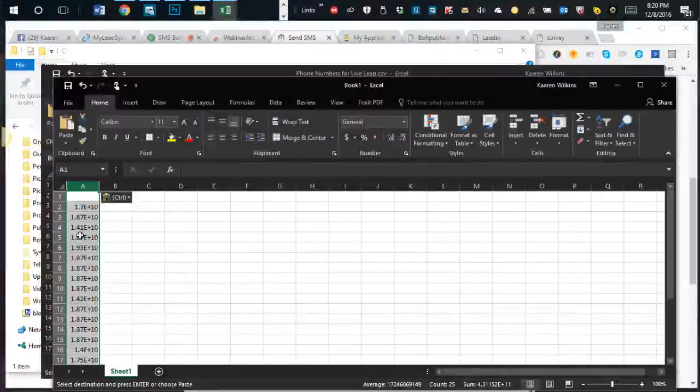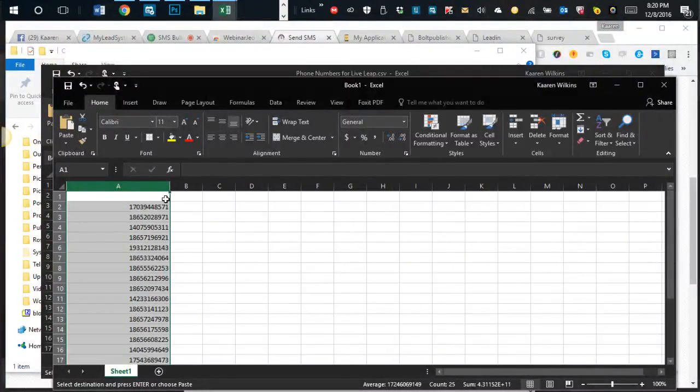Now, if you see the numbers are like 1.7E, just open it. I don't know why that happens, but just open it. It's just how Excel does it. Okay. Now, remember, these numbers are going to have the dashes in between.